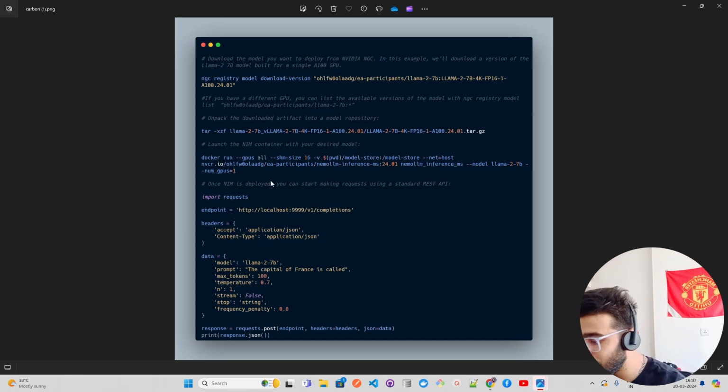Okay, now we are running Docker, launching the NIM container. You can see how easy this is. Download the model, unpack, use Docker to run it. You can see, launch the NIM container with your desired model. You can run it with any model that NVIDIA of course supports. And once that is deployed, you can just start making calls using the requests module.